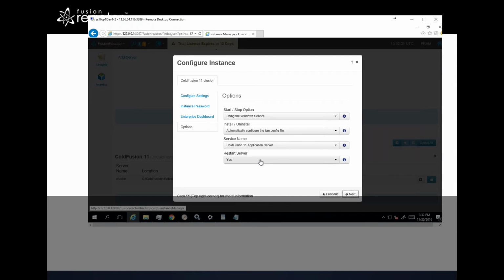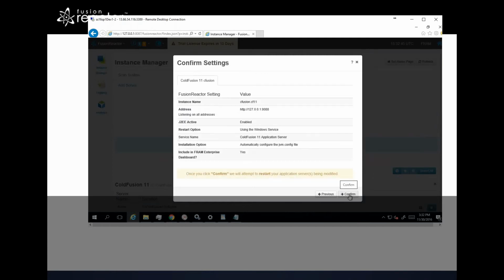If you didn't want to do it now, I don't know if you could say no and do it later. I think it would stop it and leave it stopped, is my recollection. But anyway, once I say go ahead and proceed, it will restart ColdFusion. So the next screen will confirm everything I picked and says I will restart my application. So I'll go ahead and do that.